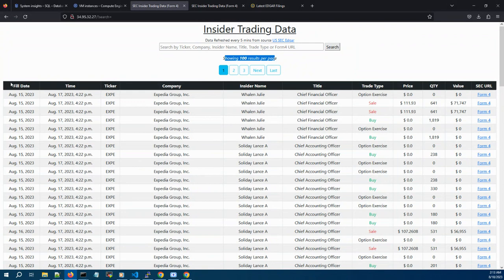You can see the filing date, that is when the filing was made, and the time when the US SEC accepted this filing. Then the company ticker, that is the company symbol, and who filed this trade, that is the insider name, and what the relationship of that person with the company is, that is the title or work designation, and what the trade type is, whether it is an option exercise or sale or buy, for example.